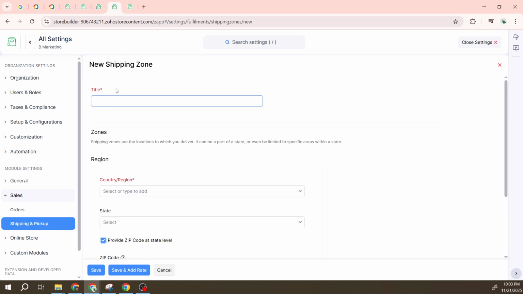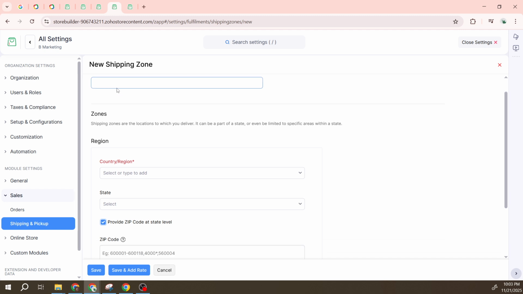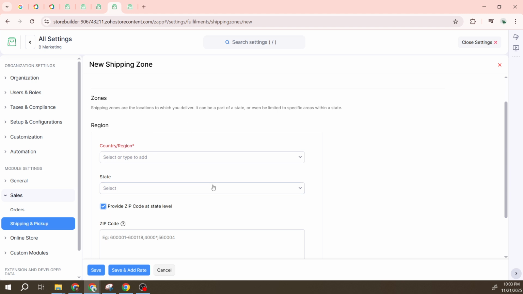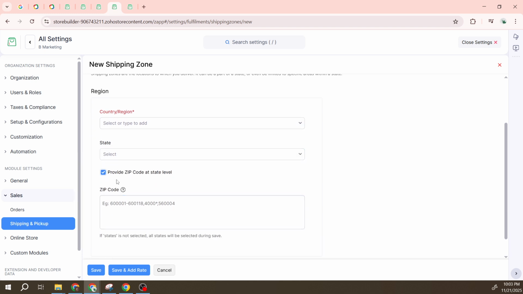Give your zone a clear, memorable name like domestic, international, or local. The name should tell you at a glance who it applies to. Next, define the geography for this zone. You can target entire countries, specific states or provinces, or even narrow it down by zip or postal codes. Use postal codes for dense metro areas and broader regions for national or international coverage.